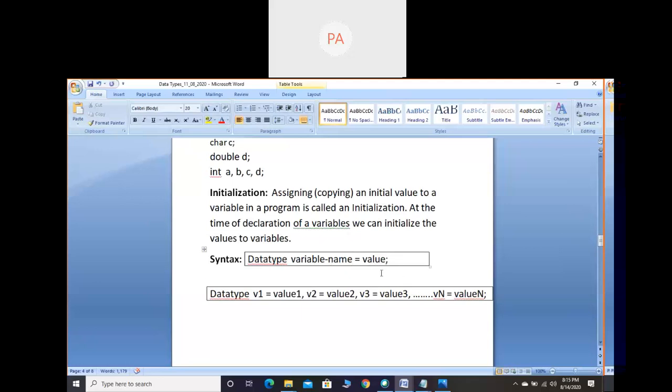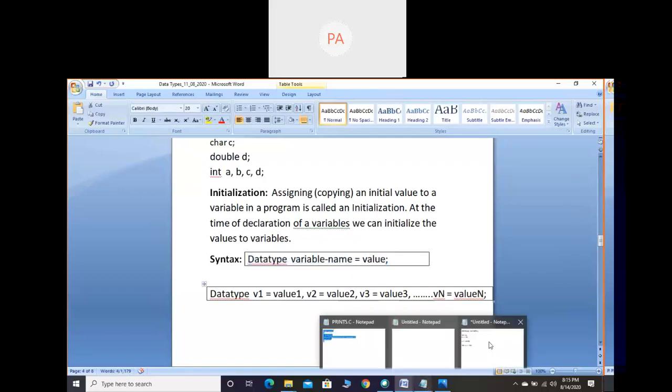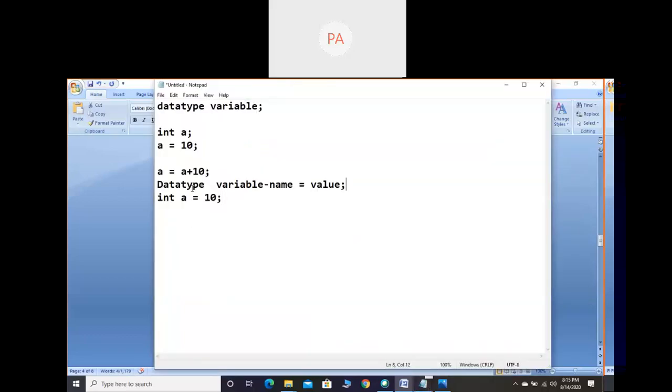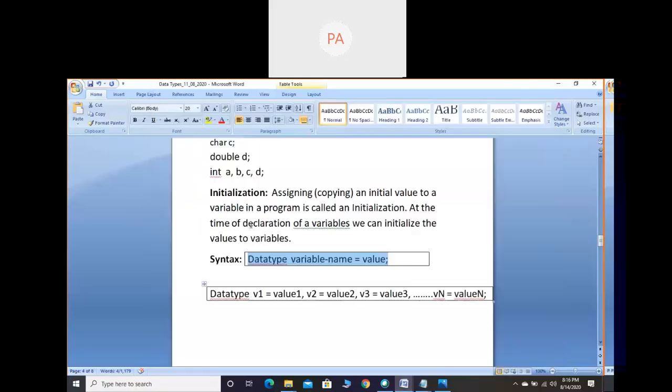If you look at this formula, the syntax, for this example it will match. I write data type, variable name equals value. What is the data type? Int is a data type. What is the variable? A is a variable. Then the equals operator. Then what is the value? 10 is the value. That is the meaning. But for the first syntax, data type, variable, int a, you end with a semicolon. So this is the formula to initialize the value of a variable.